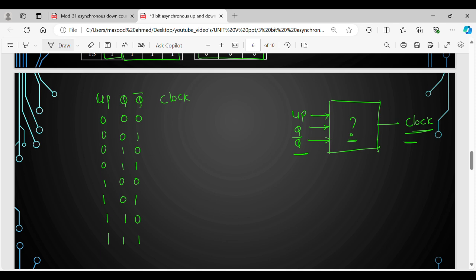Now we see, when up is 0, what should your clock be? For down counting, as we know, it should be Q bar. So the output should be 0 1 0 1. When you are doing up counting, when up is equal to 1, the clock should be applied with Q. So the clock should be Q. That means the output is 0 0 1 1.